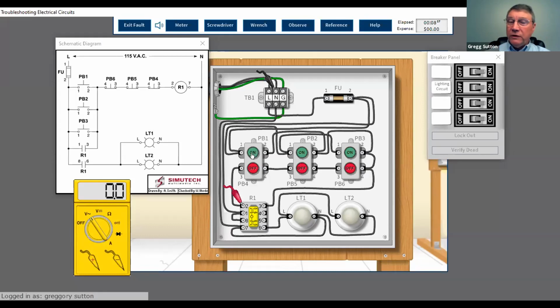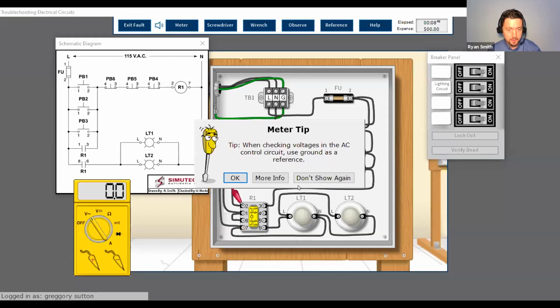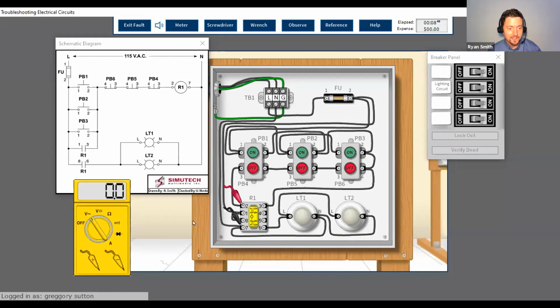Okay. Now, what did you do last time on the light bulb? What did you learn about the light bulb? It takes a hot, but what else? Neutral as well. Yeah. Take the same approach. Okay. So I'm gonna go across the relay to start with. So that's 2 to 7. So I'm going to go over to 7. Okay, 2 to 7 gives me 0 voltage.